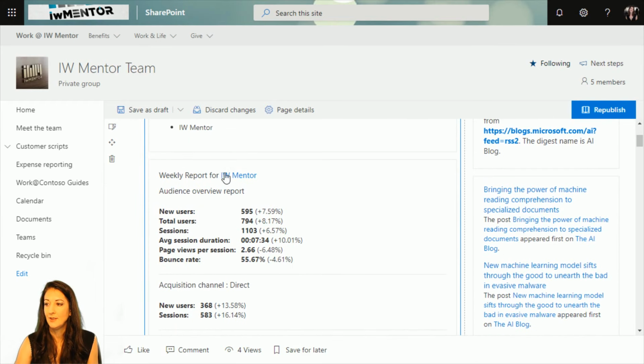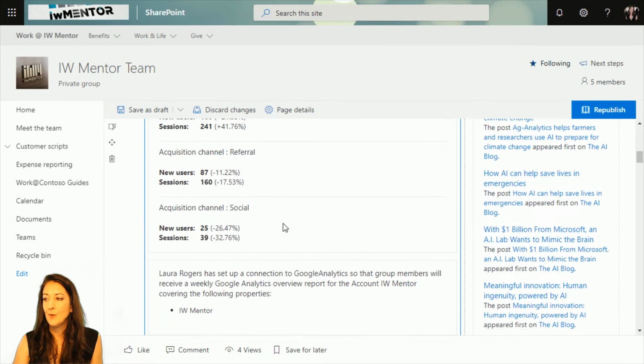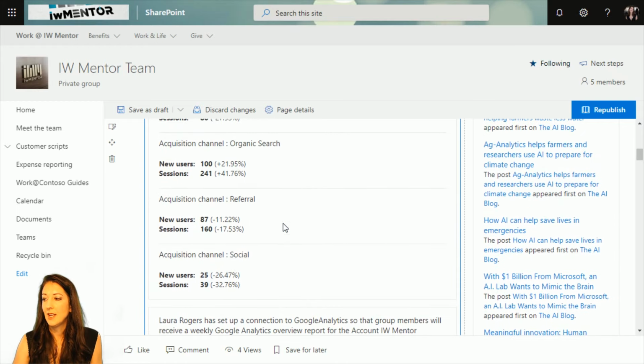So this is actually a weekly report. When I originally added this on the page, I set it to weekly. So this is my weekly report for people going to my web page, and that's straight out of Google Analytics.